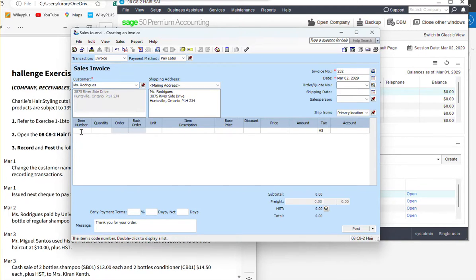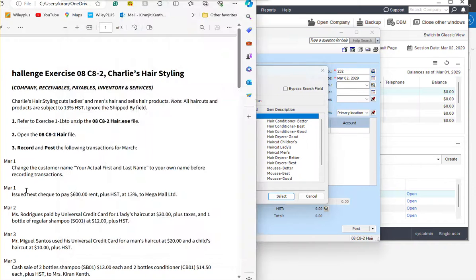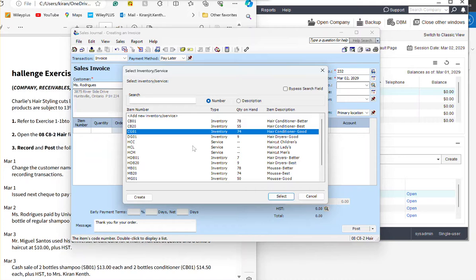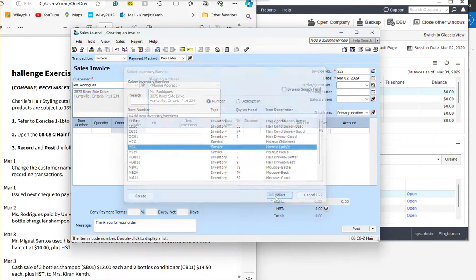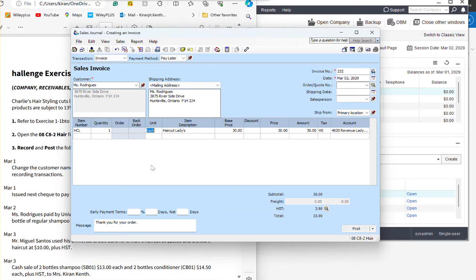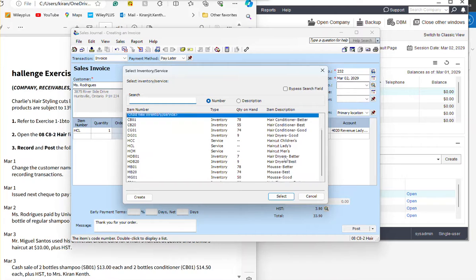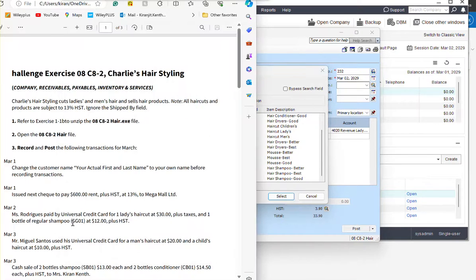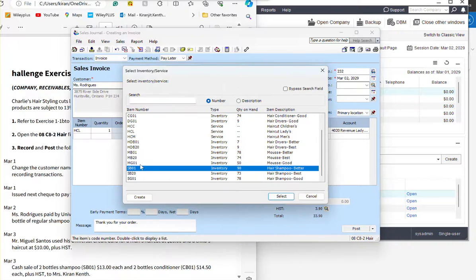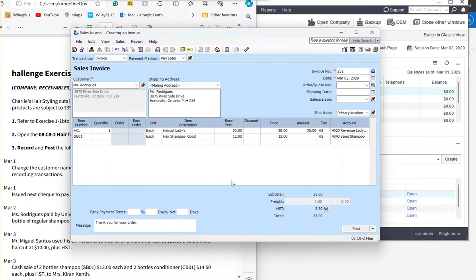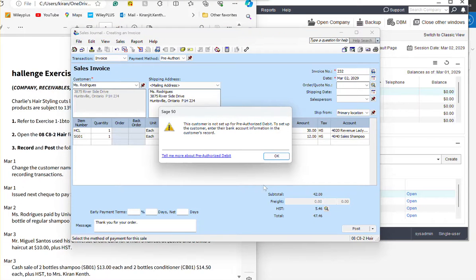What we did is cut a hairstyle, so we are going to double click it. We did a haircut and sold one bottle of shampoo. So we did a lady haircut, one haircut, and then they also bought a shampoo. Let's go to the shampoo. Which shampoo did we sell? SG01. So I'm going to click SG01, and the quantity is one. Instead of paying later, it is going to be a Universal Credit Card.